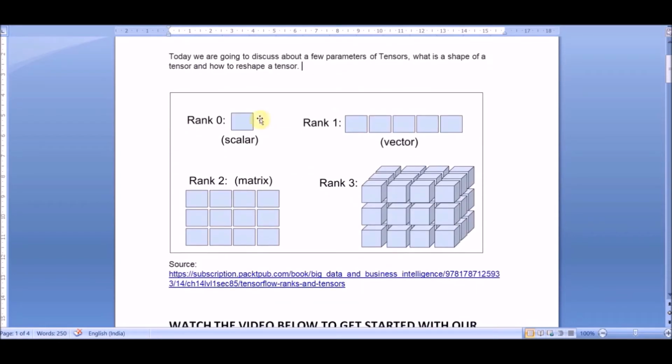Now I have an image, this we have discussed previously as well. A scalar is considered to be rank 0. A vector or an array is of rank 1. If we have a matrix x by y, it becomes rank 2. And if we have multiple matrices arranged around the z-axis, pretty much like a 3D shape, it becomes a tensor.